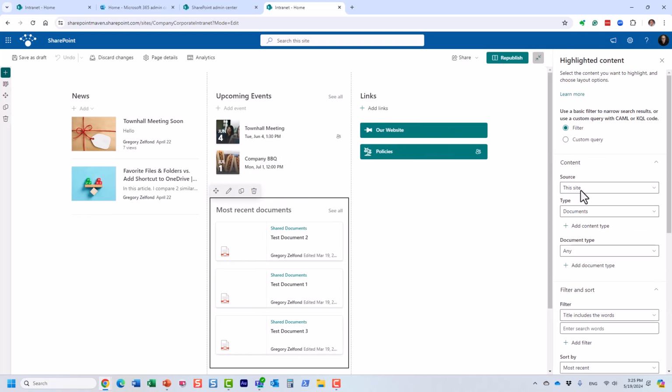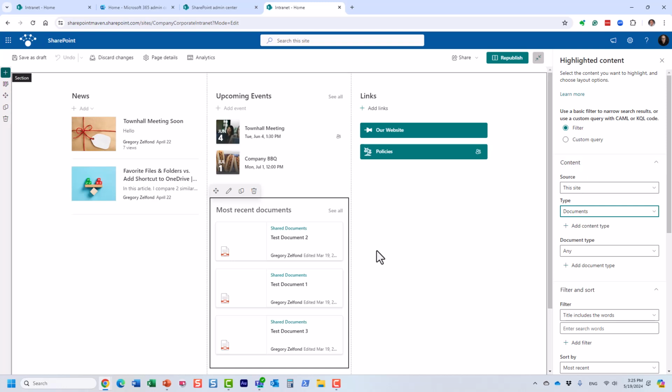So this is this web part, all right? It actually allows you to roll up different types of content. There are quite a few capabilities here. In my particular case, I'm just aggregating all the documents that I have for this tutorial.